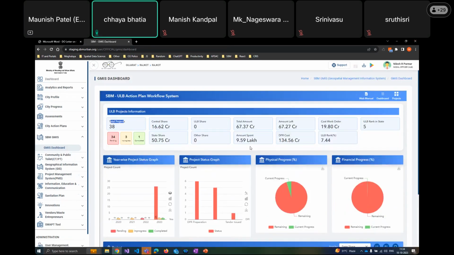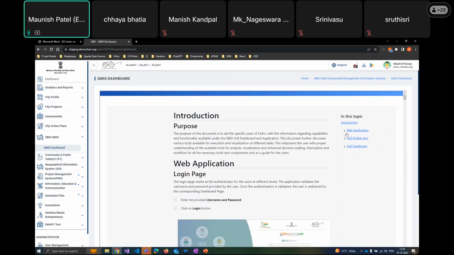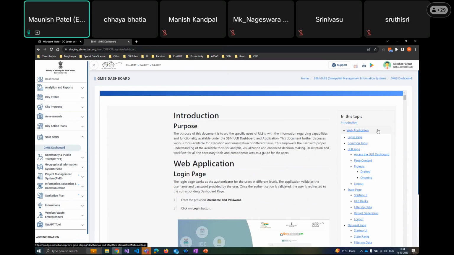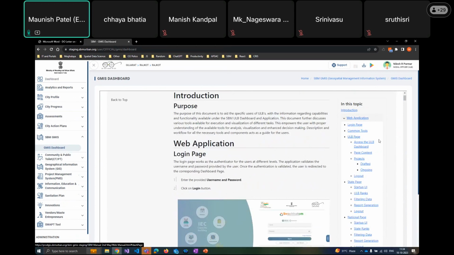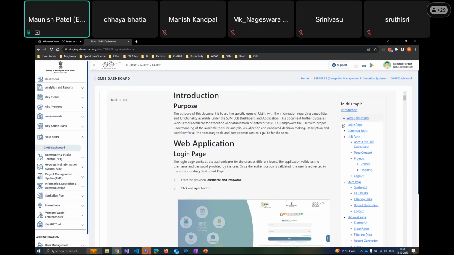User manual, yes. In case the user finds themselves stuck at any point of time across any of the steps I just discussed inside the application or the dashboard, we also have a user manual attached to it. As you can see, once you click on the user manual, you will find this menu, and then inside the web application section, there is this ULB page. This ULB page section contains all the information. At any point of time you feel stuck, please refer to the user manual, and you can get things going.